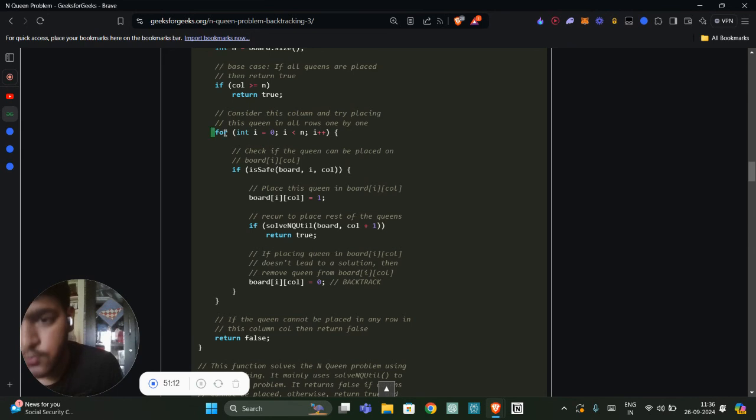So here this for loop, now here comes the main part. This for loop is representing the number of rows. It means the iteration here represents the rows. So what we are currently doing is for a particular column, we're checking each possibility. For a particular column, how many possibilities could there be?